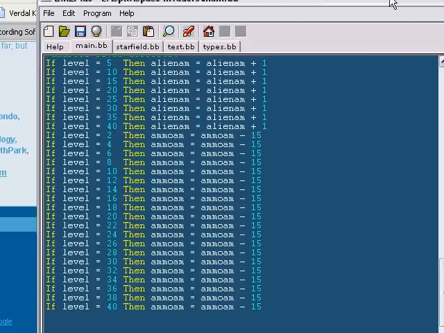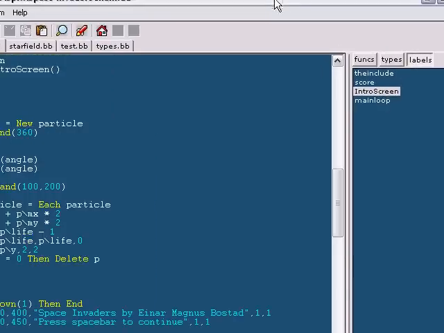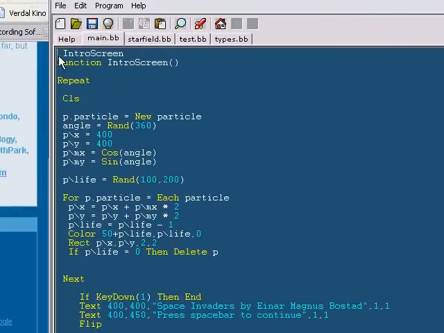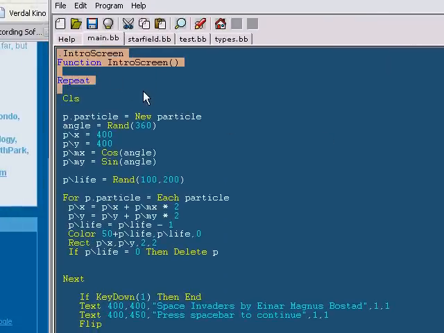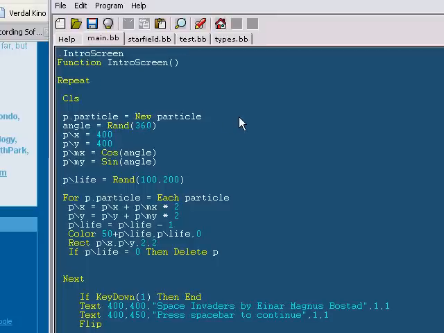But anyway, if I'm way down in the code and I press intro screen here, it will automatically go up to the label I made for my intro screen. So that's the easy way to keep track of where your code is.